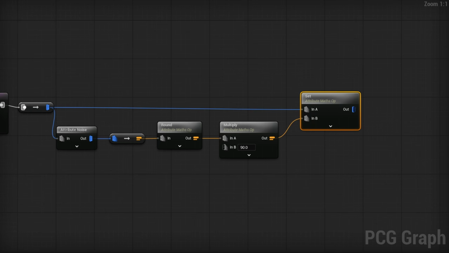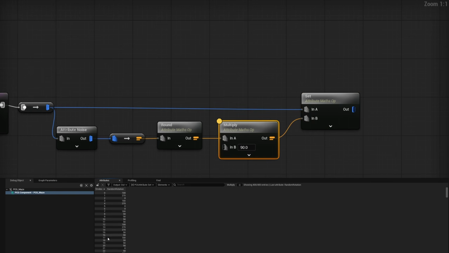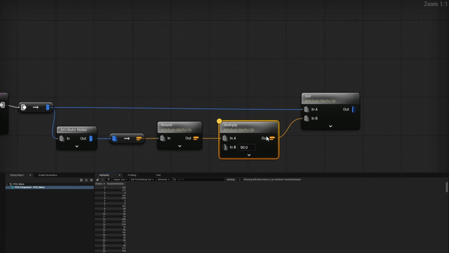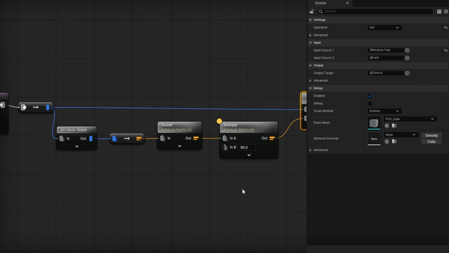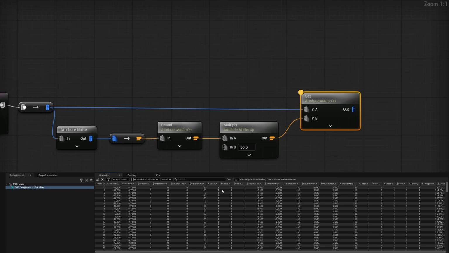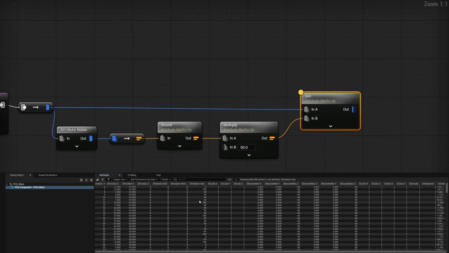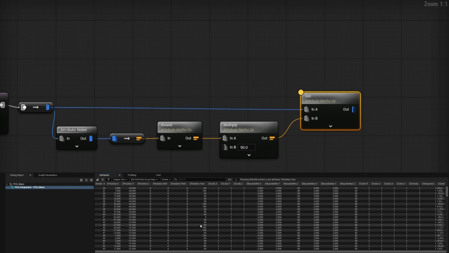We can go ahead and use last for the input here. It is the only point information we have, and it is the last one being used. So keeping it on last on set is just fine. But now, if I press A on the set node, we can take a look and see that the rotation.yaw here has been now rotated randomly in 90-degree increments.